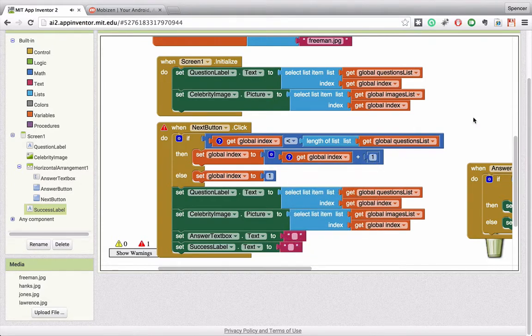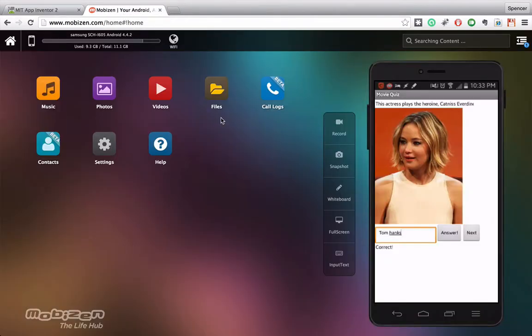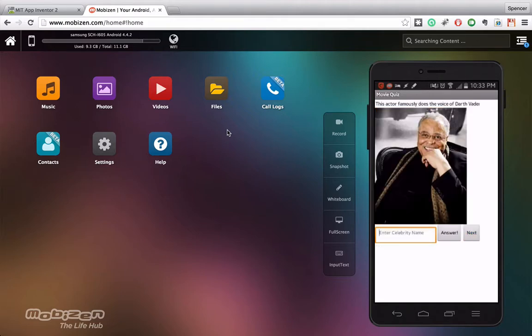So hopefully, now that we have an answer in there, and I'll jump back over here. So we've got Tom Hanks in there, answer it, nope, you're incorrect, but if we skip on, it will clear it out and it'll default us back to that enter the celebrity's name.